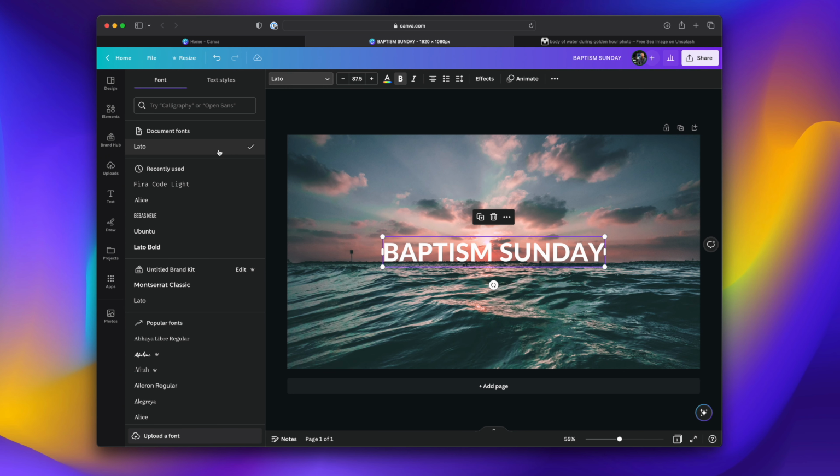For now, I'm going to go with Lapto, but some good fonts to go to when in doubt are Montserrat Classic and Bebas Neue. Now, I do think Bebas Neue is really overused in church world, but Montserrat is also a really nice font. Personally, I love the Ubuntu font as well, and you can't go wrong with Helvetica.